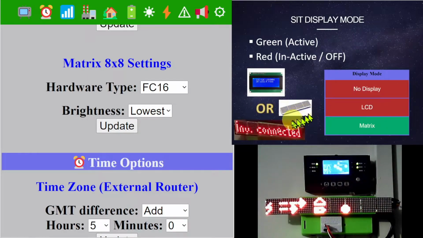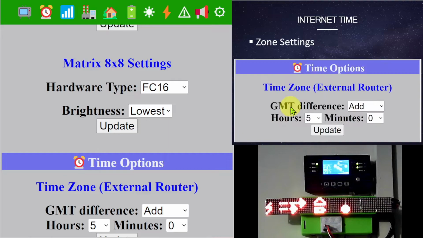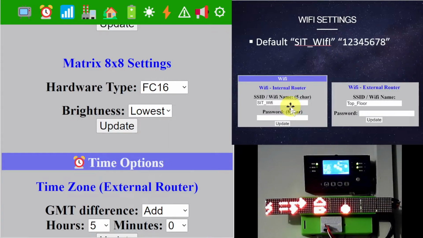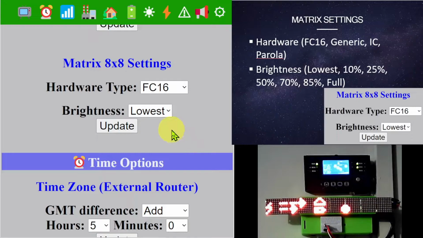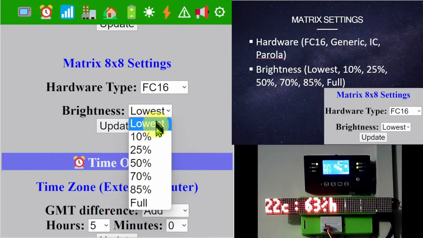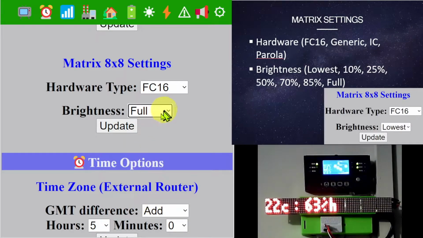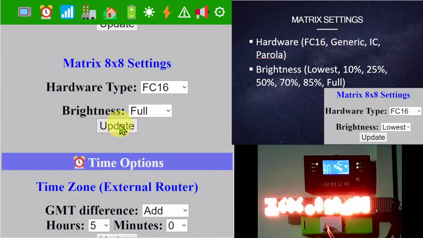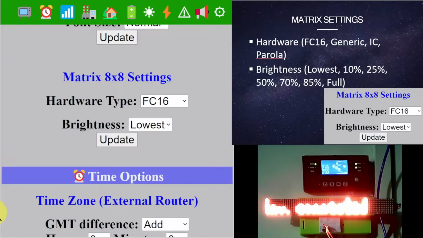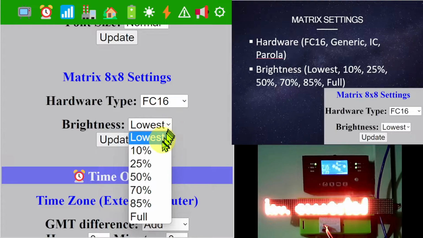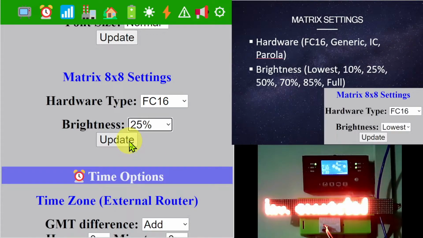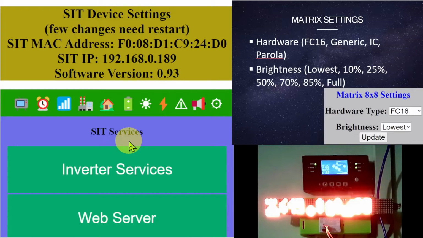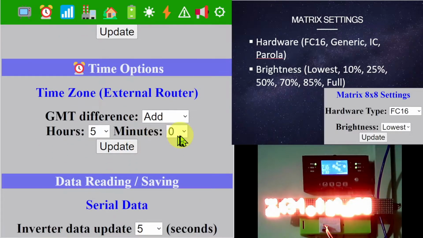Matrix will use much power at full brightness. I keep my brightness at lowest. Good visibility from 15 to 20 feet. Let's change brightness to full. Isn't this too much? Let's turn it to, let's say, 25%. Still too high.